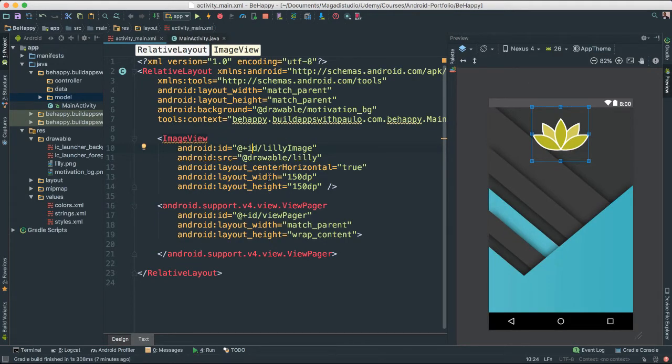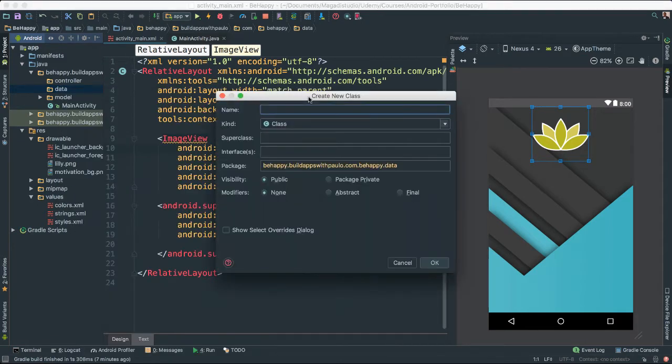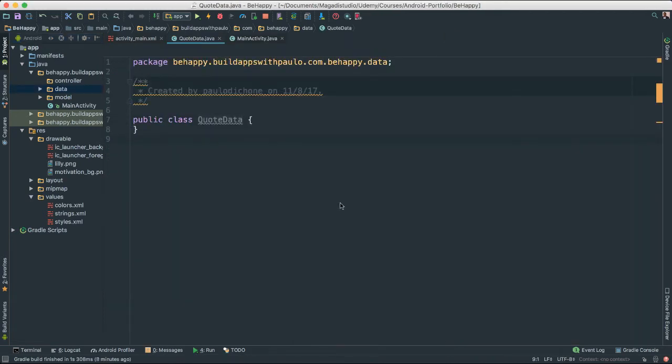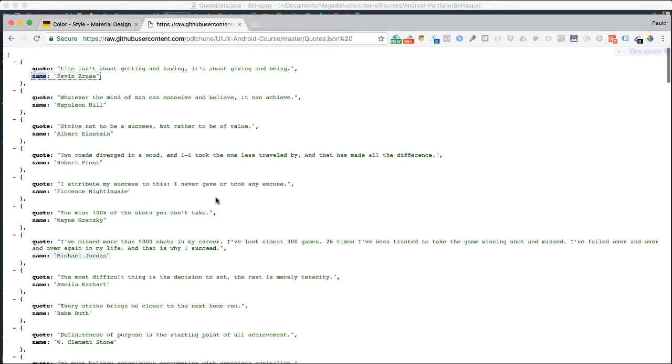And the next thing, now that we have our model class, let's go to data here. Inside of data, I'm going to right click and say Java class. I'm going to call this QuoteData, as such. Say okay. This QuoteData class will do one thing and one thing only. All it will do is go and fetch our JSON object, which contains all of these quotes.